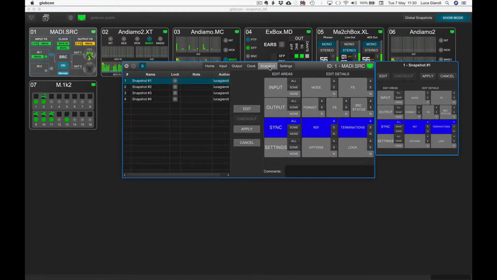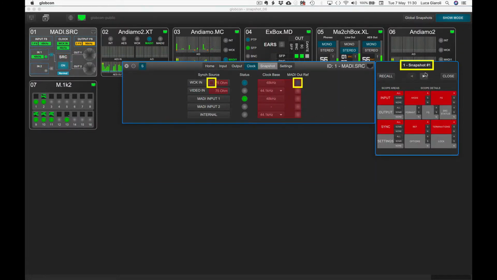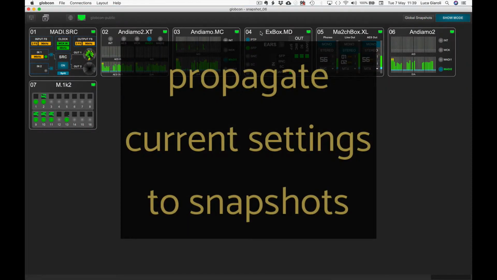We then go back to the Snapshot tab, select all the snapshots in the list with Command+A on Mac or Control+A on Windows, and then click on Apply. We can now double-check with the Scope Set Edit session if we could successfully change the desired settings in all the snapshots. Mission accomplished.